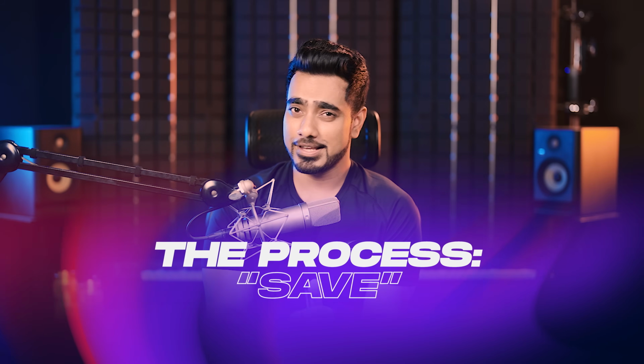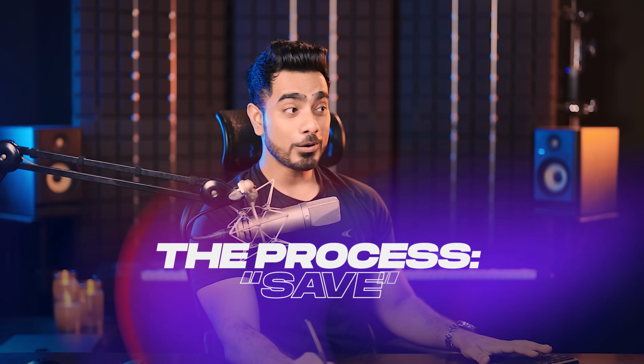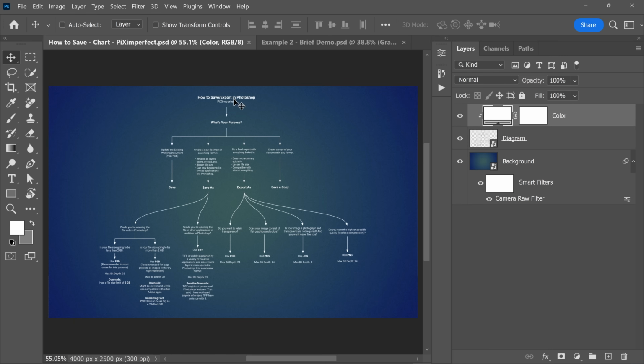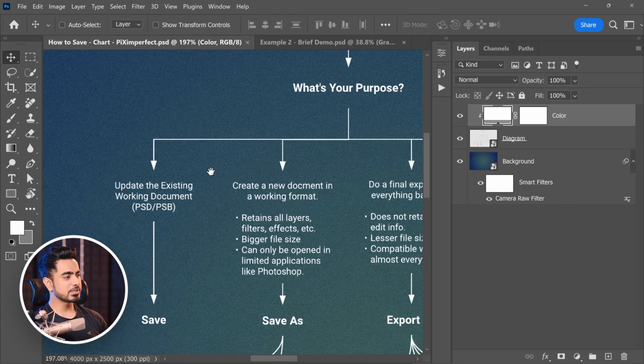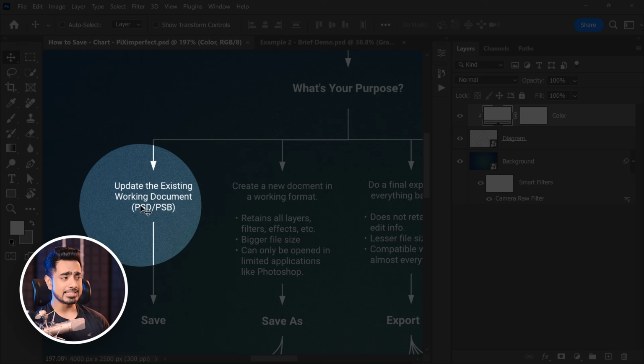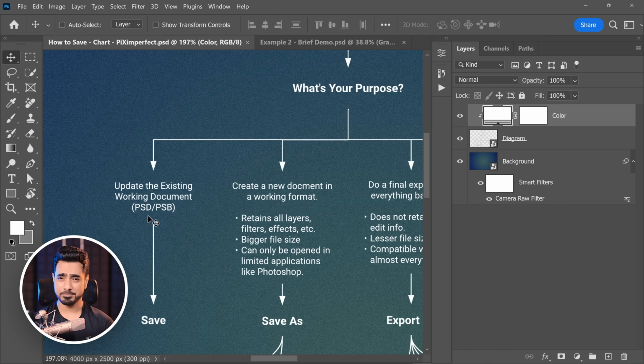Now, saving is a process. Trust me, it's an easy one. All you need to do is to ask yourself, what is your purpose? Now, the first purpose can be you just want to update the existing working document. What do we mean by that? Let us take a look at this example.